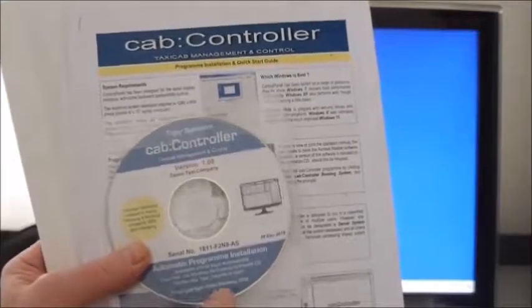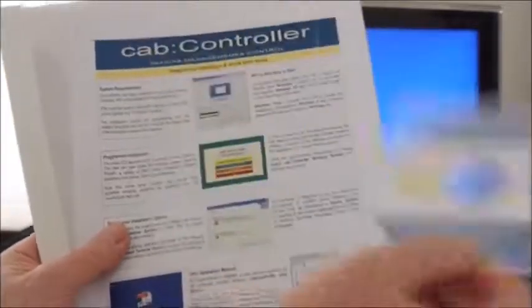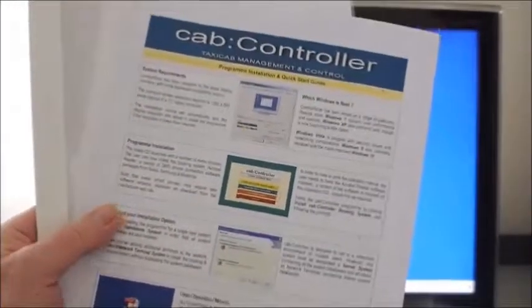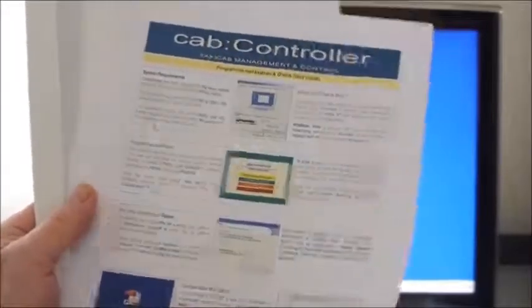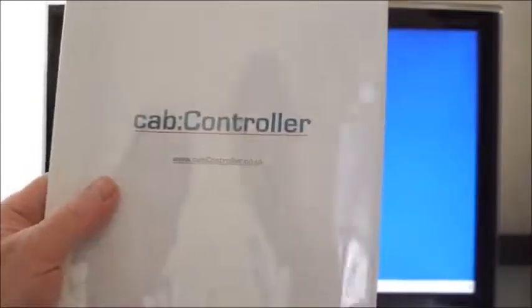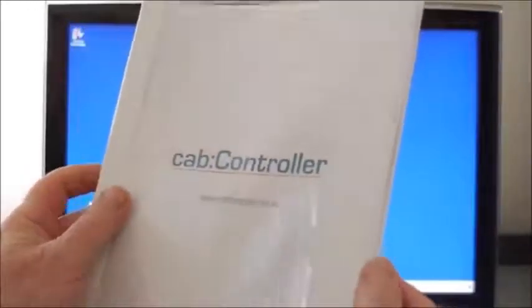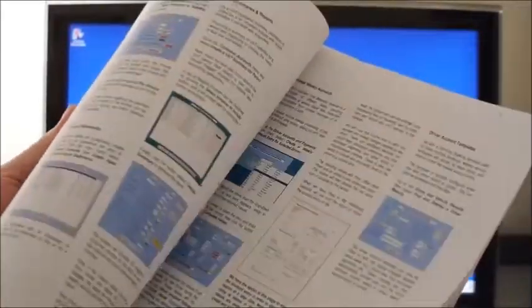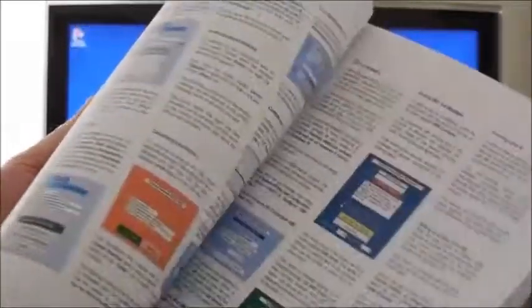This trial pack of cab controller comes with a program installation disc. There's a quick start user guide here and also a printed user manual. In here you will find lots of screenshots of the program in use and lots of information on how to get the best out of the program.